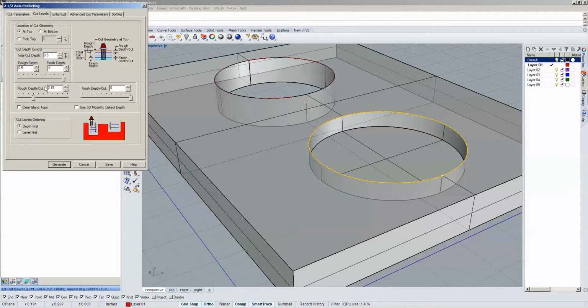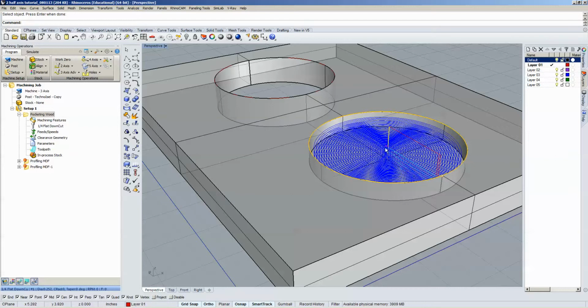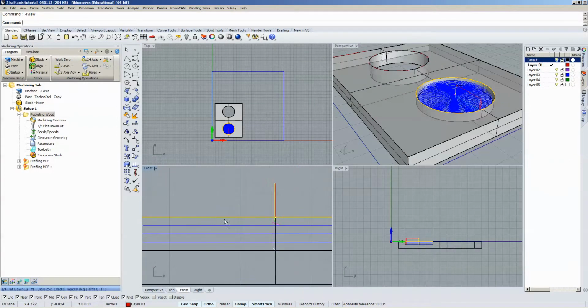And then each step down is going to be 0.15, which makes sense for a 0.25 bit. It's about half that, and that's the right kind of load on the bit. So I'm going to hit generate and see what we get. So you can see we have a bunch of concentric circles, and then we're stepping down 1, 2, 3, 4 times.